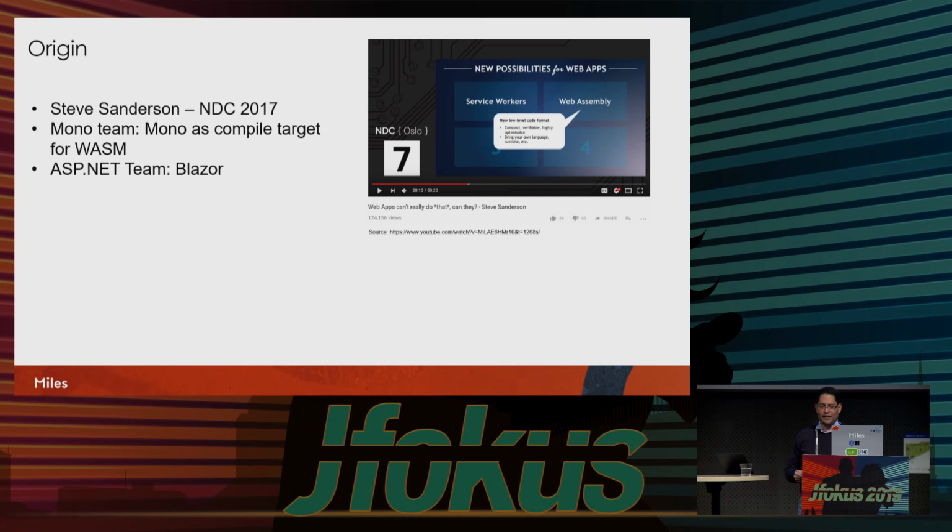And this has its origin in a talk from the Norwegian Developer Conference in 2017. There was a guy called Steve Sanderson. He had a presentation about new web standards, and he just mentioned, what if you could actually run C# in the browser? And then that was what he did. You could hear a huge gasp from the audience because no one really believed what they saw.